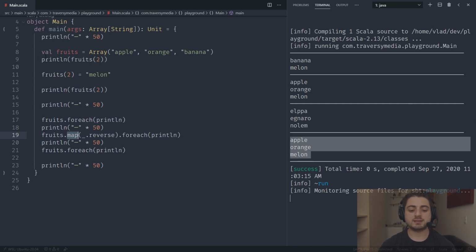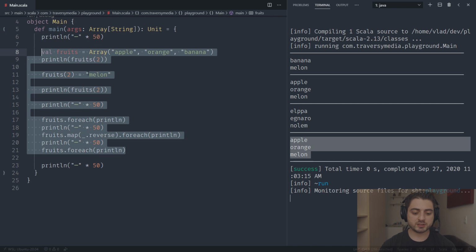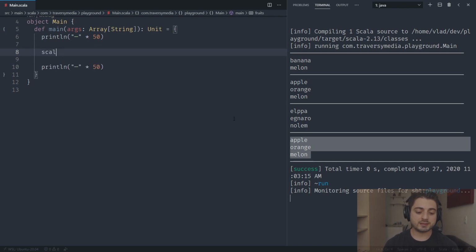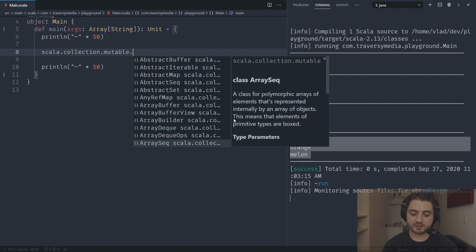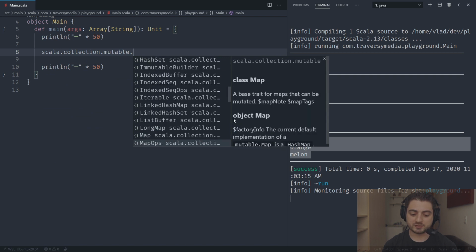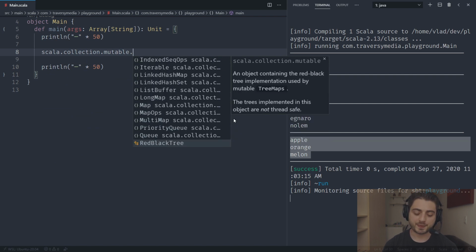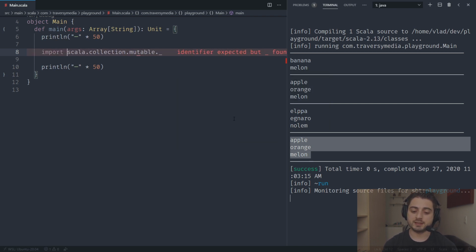Now this is enough about the arrays. Let me show you where the mutable collections are. You can do scala.collection.mutable, and as you can see, there is AbstractBuffer, ArrayBuffer, builders, a bunch of them. We have hundreds of them. You can also import everything, but I highly recommend you to never ever import it like this, because now you're shadowing the immutable collections. If you want to deal with mutable collections, simply import mutable.